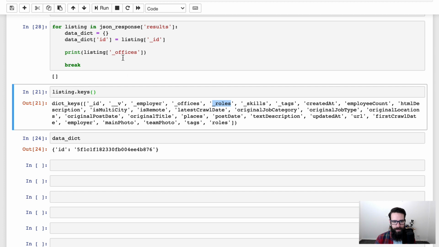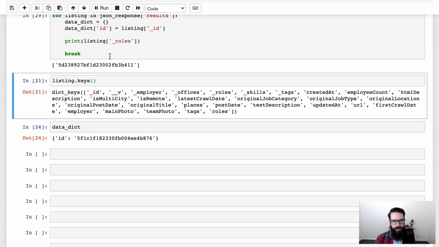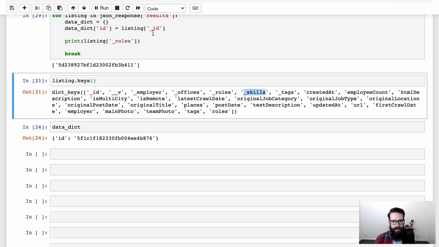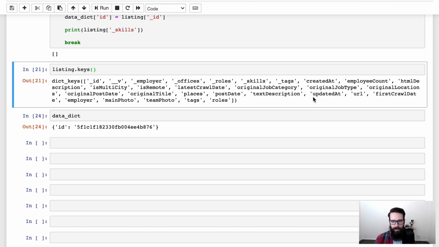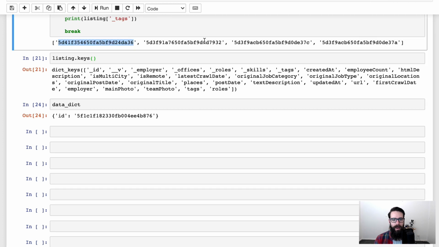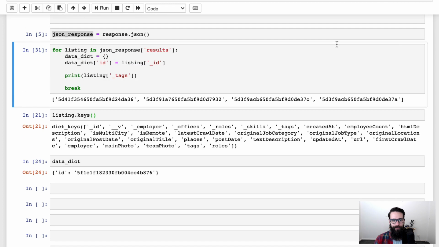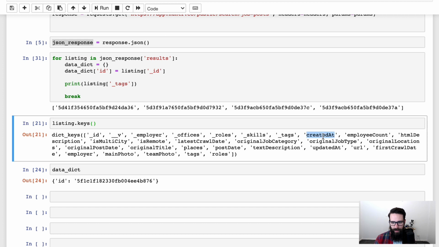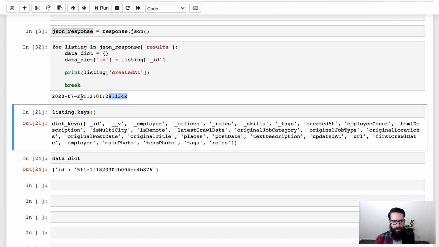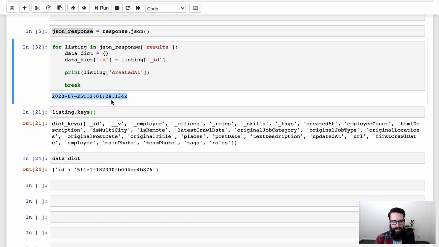So nothing in offices. Look at roles. Okay, roles appears to have some sort of ID again. And look, you can choose to collect these or not. Underscore tags appears to be the ID version of all of this data. Now let's have a look at created at. Beautiful. Now this is in a really acceptable time format. It's ISO time, so you've got the T there and you've got the Z for Zulu, which is basically UTC.